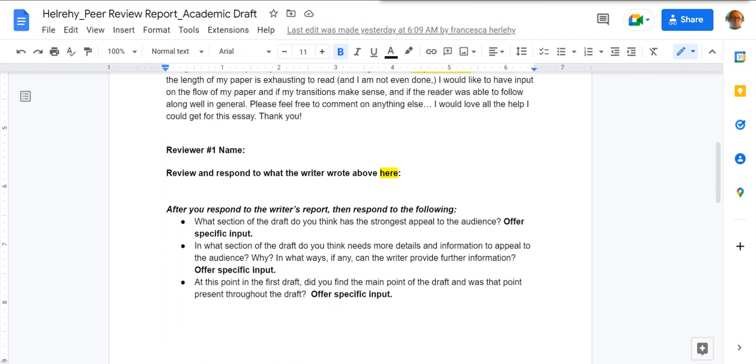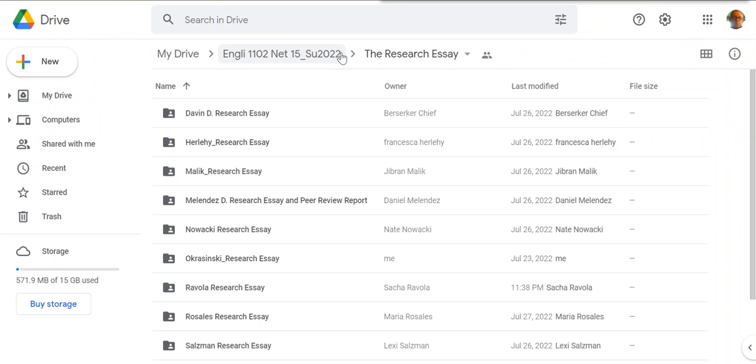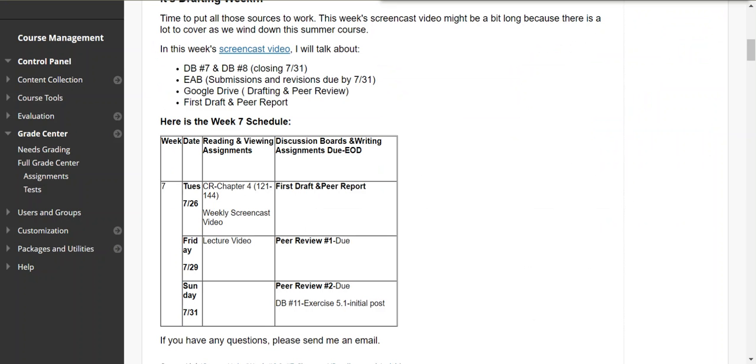All right. So you want to make sure that you are able to complete the peer review process and then achieve all of the points that are assigned to that particular process.